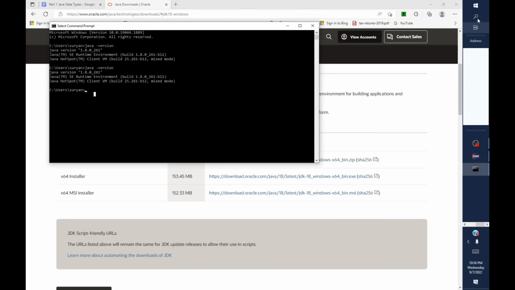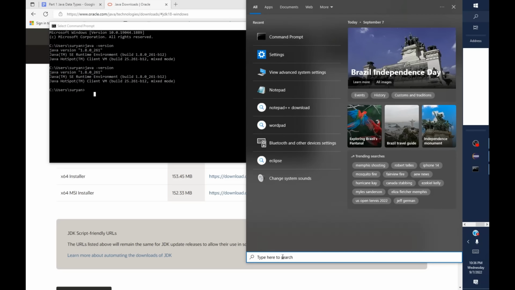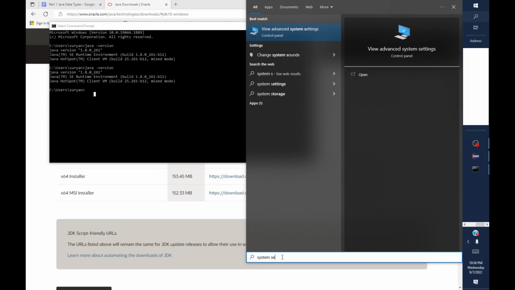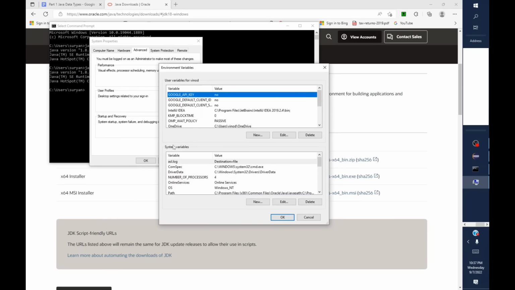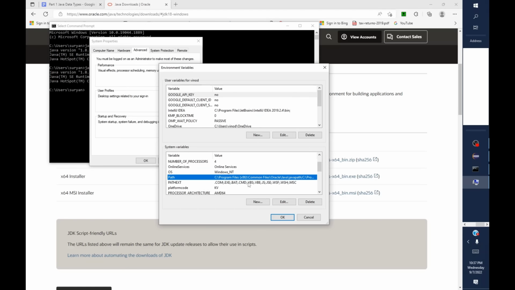Again, go to the search window and search for system settings, this one here. In my case it's asking for an admin password, so that's fine. You get to this window called System Properties, and go to Advanced. Then you click on Environment Variables, and if you come down to the system variables window, which is below here, you see there's a Path, and what you can do is edit it.